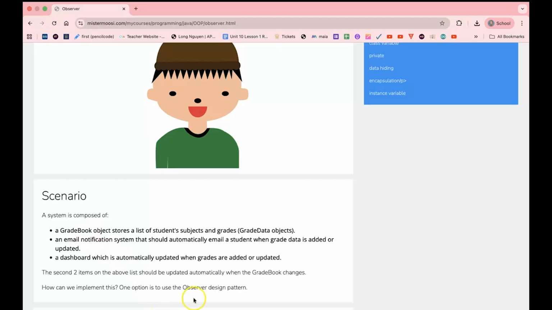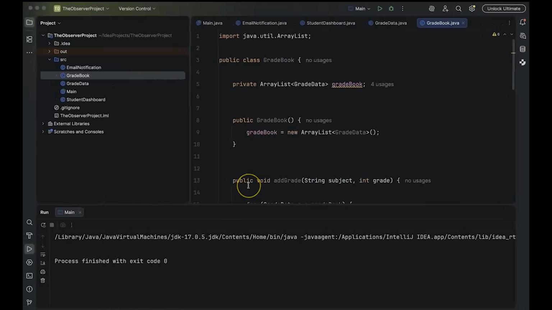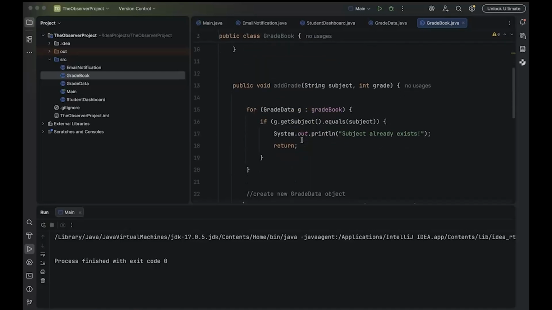One idea is to use the observer design pattern. So let's jump into our IDE and see how to implement it. This is our gradebook. As mentioned, it stores an array list of grade data objects. We initialize that array list in the constructor method.